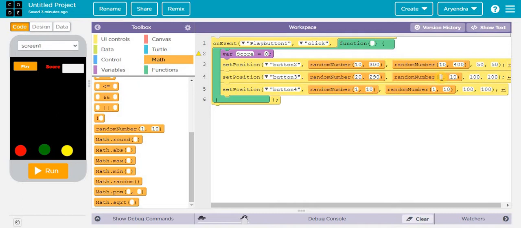and then we need to type here 20 and here 390 and then here 50, here also 50 and then we need to type here 30 and then here 280. Here also 30 and 280.